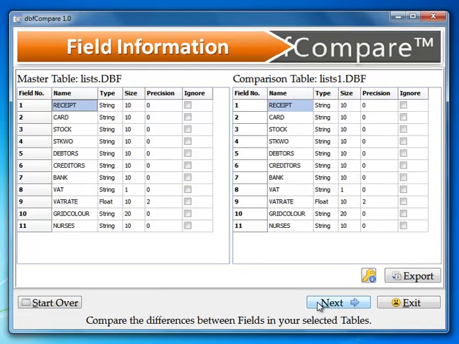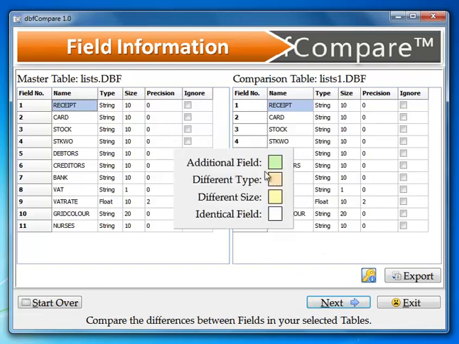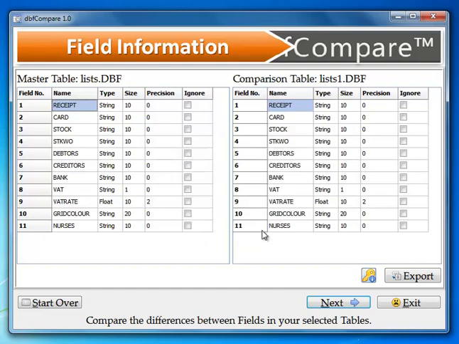It'll then do the analysis on the table structure and show me the differences between any table. Notice that everything is white on both sides. We have an info key here that makes it really easy to understand what is going on. Notice that the white means it's an identical field. If I click on that, it will disappear.